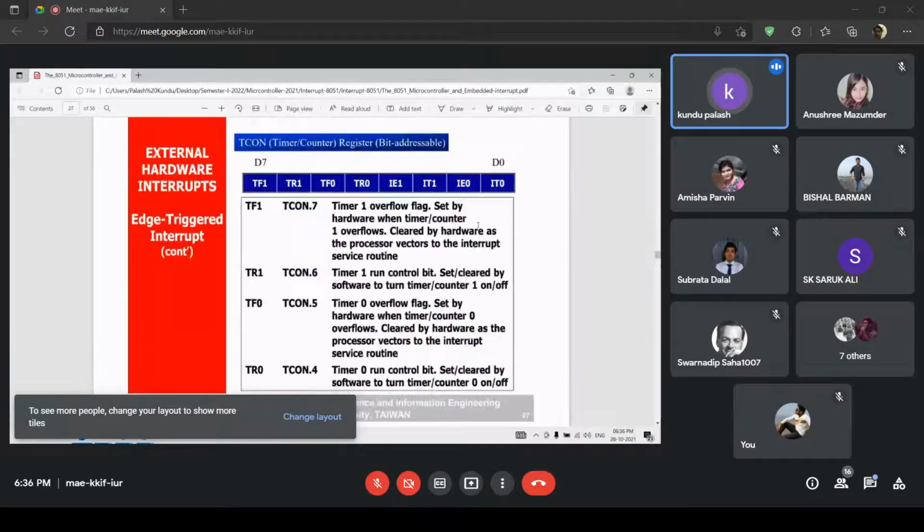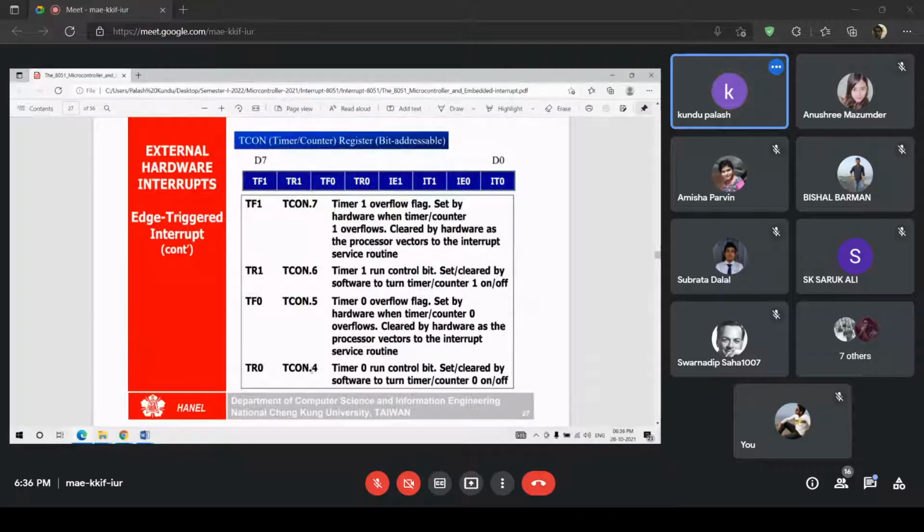On demand, the TCON register holds, among the other bits, what are these bits? Timer 1 run, because each timer has a timer overflow and a timer run. So these are the names of the relevant bits. Timer 1 run control bit, that means it must be 1 for timer operation. Otherwise, if it is 0, the timer will not run.